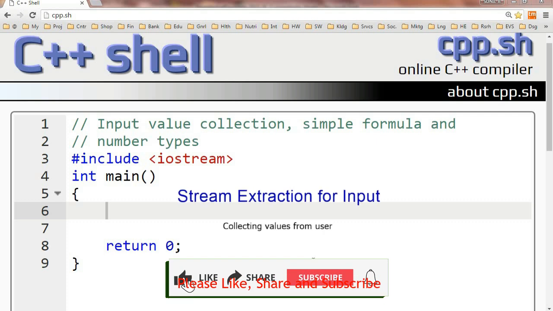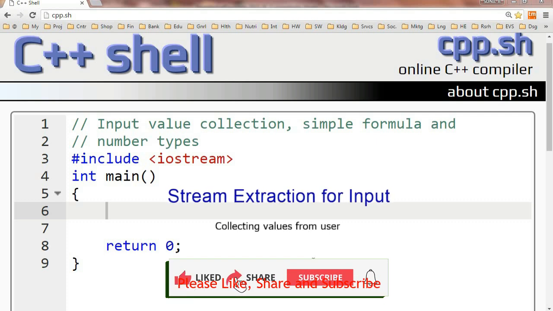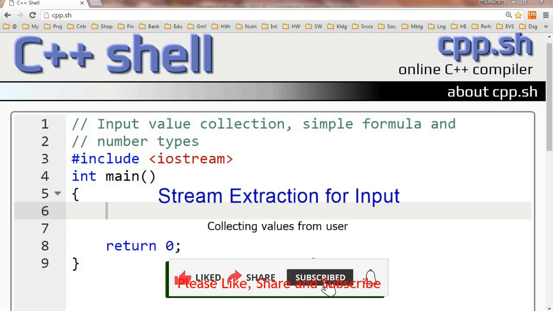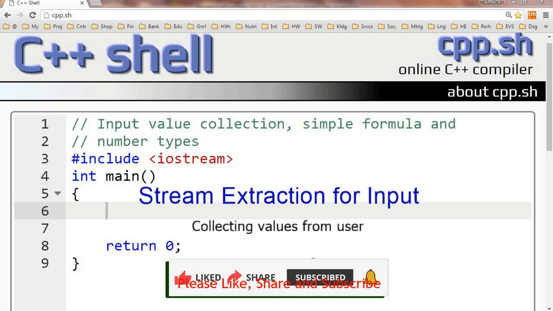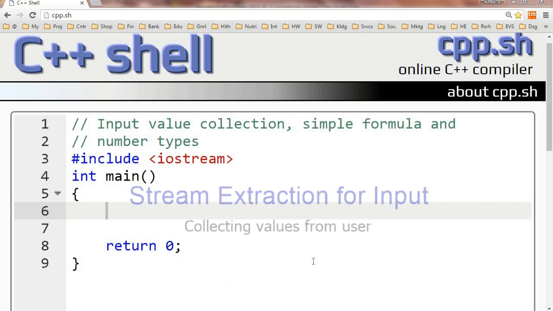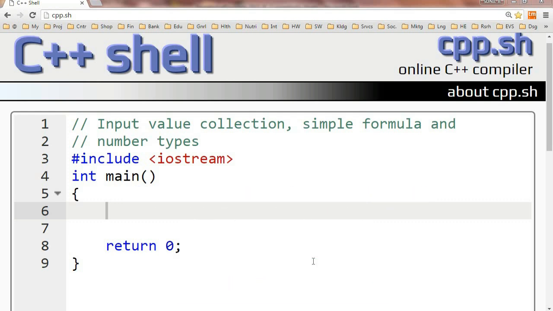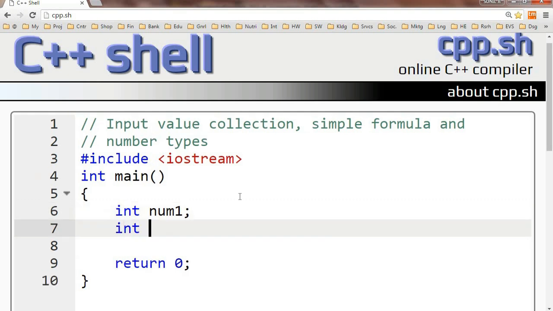Now here is a simple program to add two numbers, and let us learn how to collect those numbers from users. Since we want to collect from users, we will collect those numbers in certain variables. Let that be integer type variables. So we will use int num1, and then int num2.